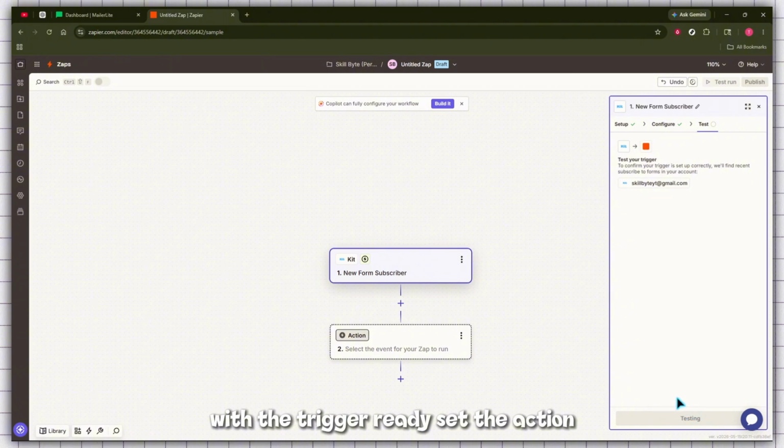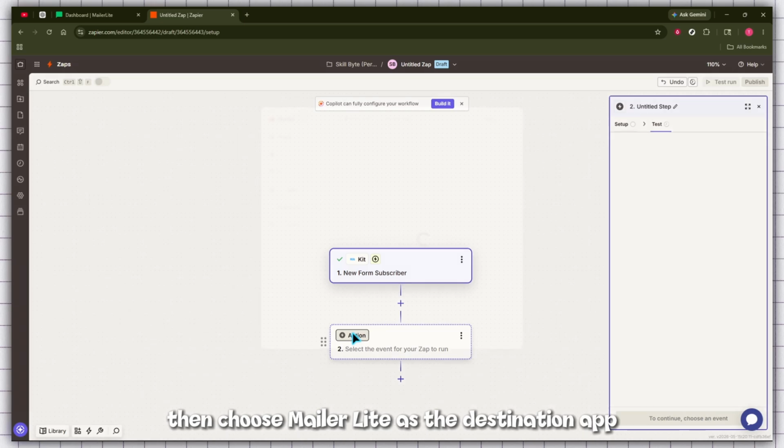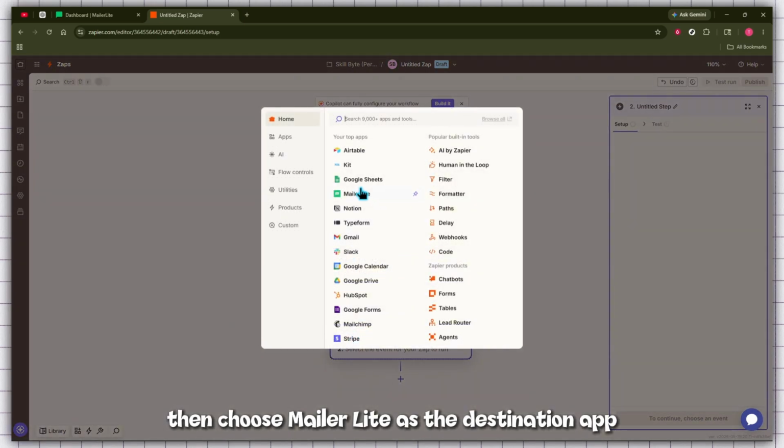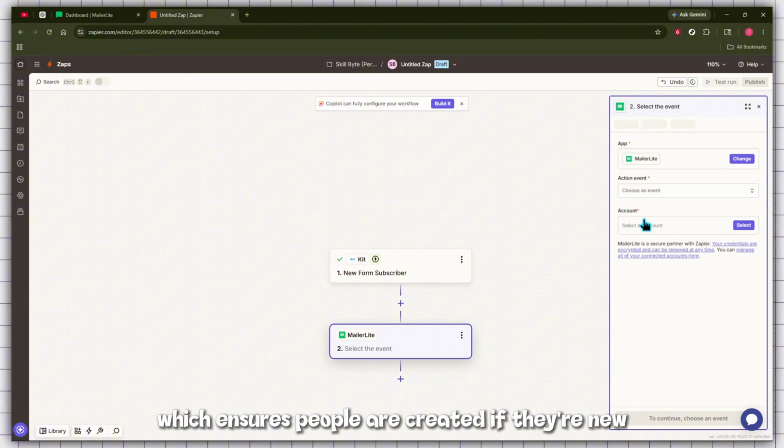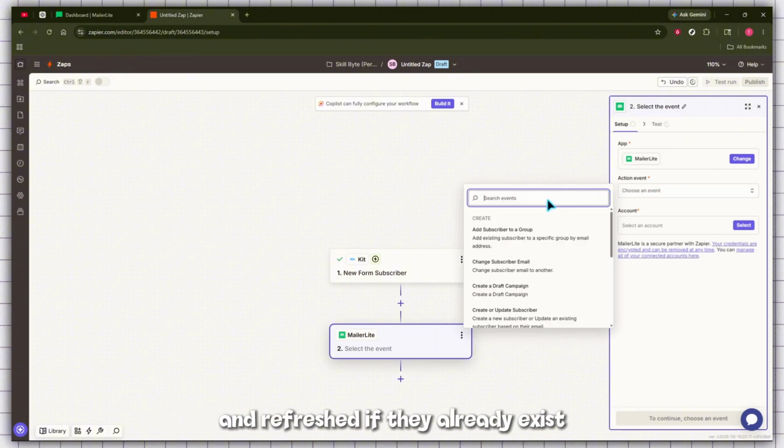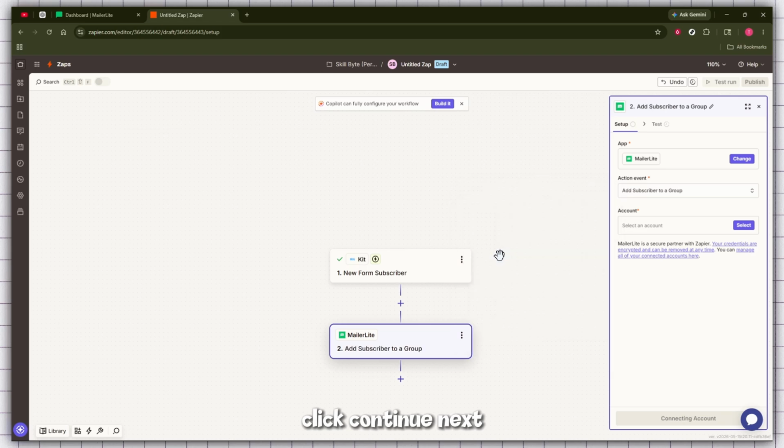With the trigger ready, set the action. Click Action to add the second step, then choose Mailerlite as the destination app. Select the event that adds or updates a subscriber, which ensures people are created if they're new and refreshed if they already exist. Click Continue.